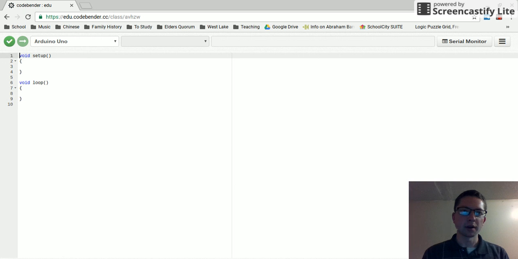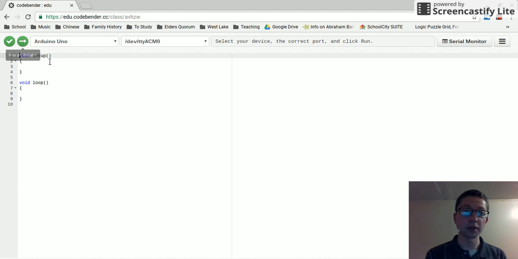Okay, once you go to that website, it's going to bring you to our CodeBender website, and this is for our class. So let me give you a quick tour. These two buttons right here are what you're going to use to program your Arduino. When you hit this button right here, Run on Arduino, it's going to take the code that's written right here and send it down the wire into your Arduino, and the Arduino is going to run it. So whatever you type in here is going to be sent to the Arduino, and the Arduino is going to try and follow it.